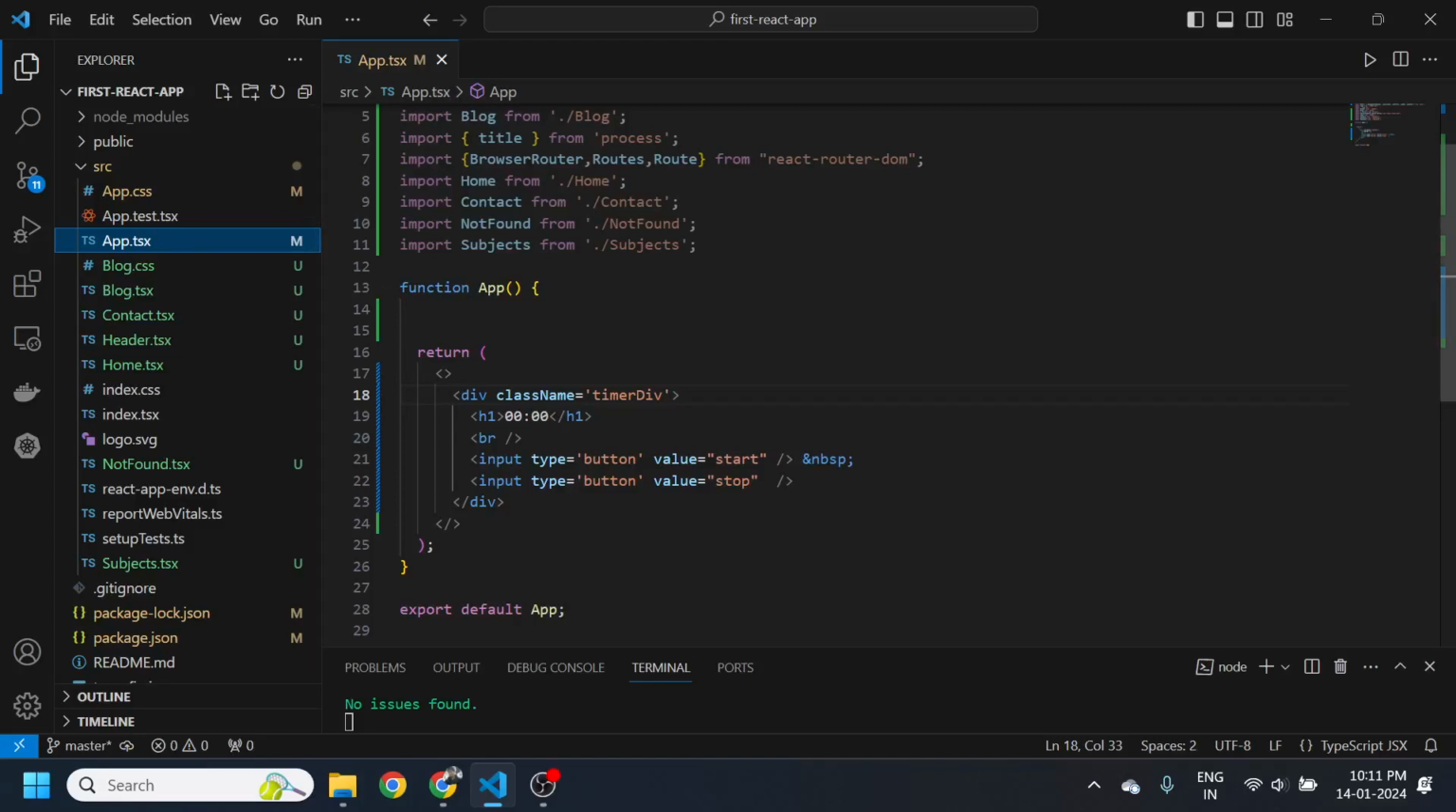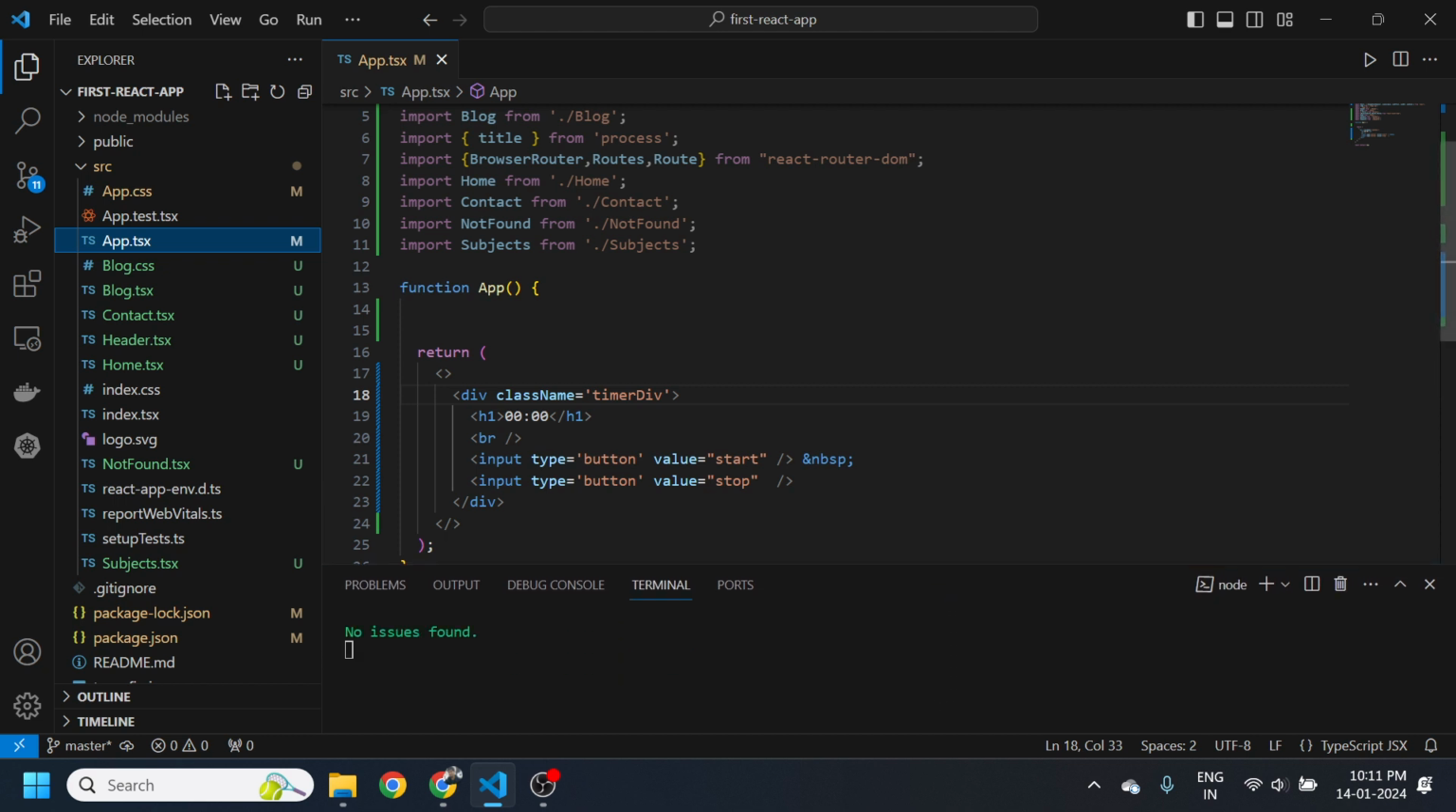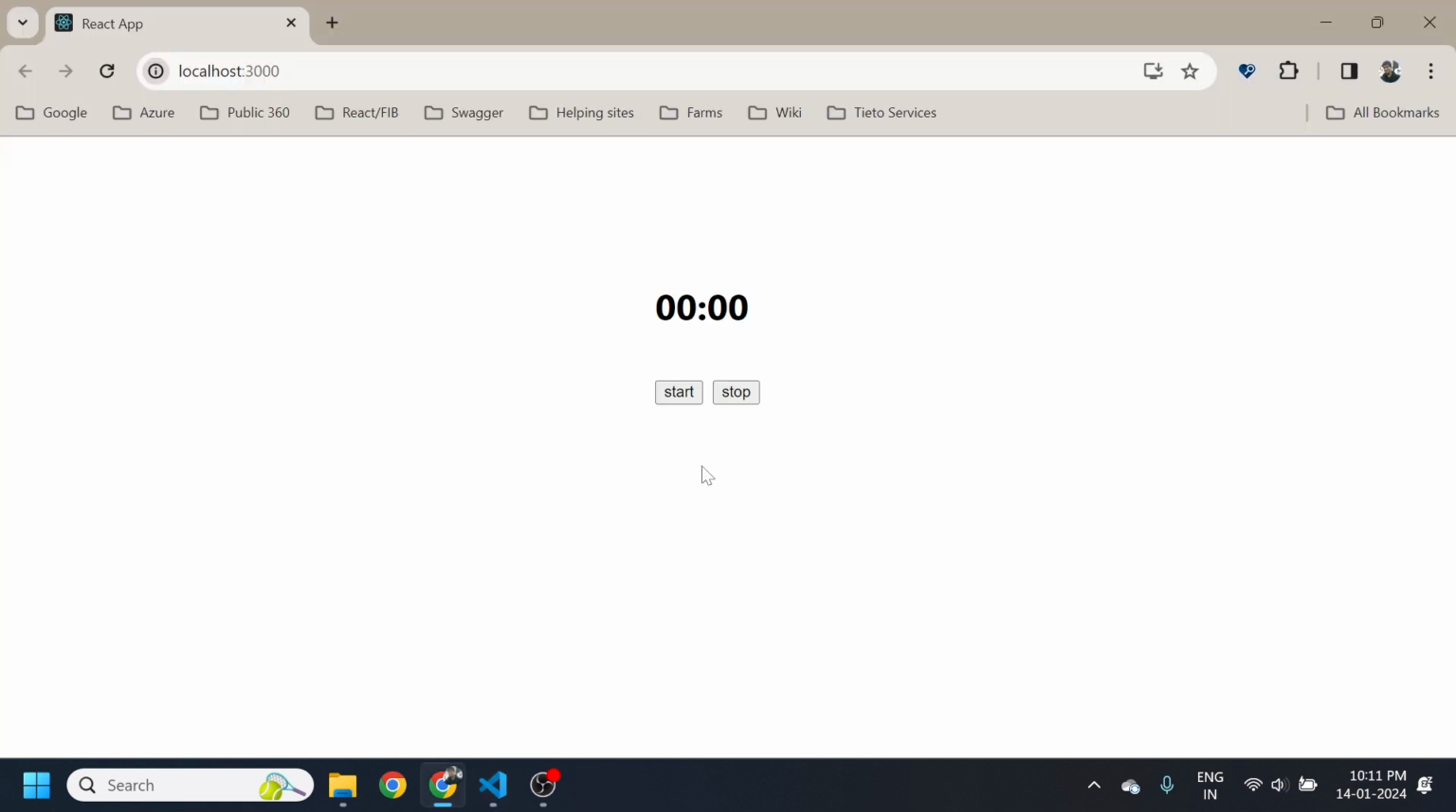Today we will see how we can create a timer program using the setTimeout function. So how can we create it in React? In React, it's a little bit different from what we write normally in JavaScript. So let's start. For that, I have created two buttons over here, start and stop, and just a dummy text over here for timing. So the UI will look like this.